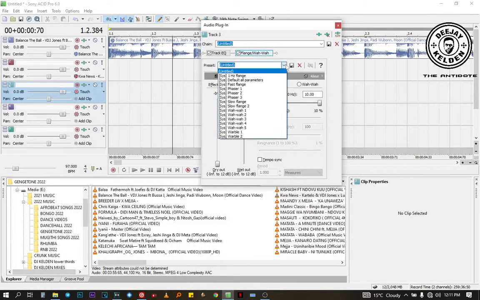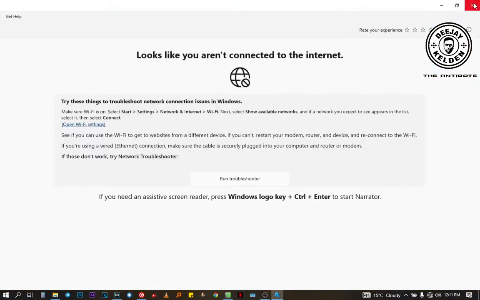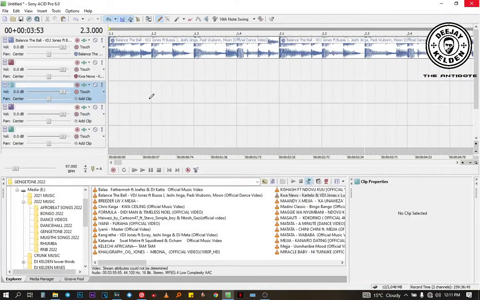Then you select the one you want. I want wah 4, you click on it. That's all, you close it. Don't know why this stuff keeps popping up. You close it. The same, you can rename it now, wah 4.